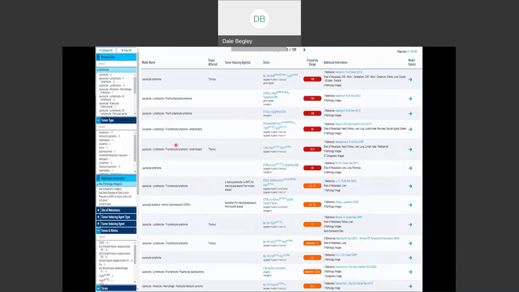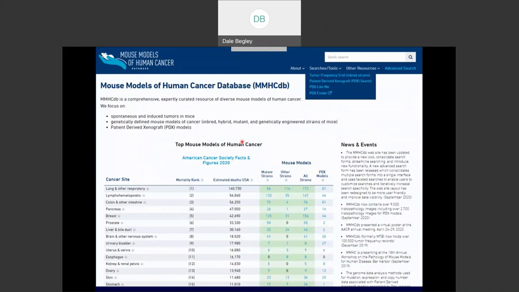We have a large number of those. We have other different types of tumor search pages, such as, for one example, the tumor frequency grid. You'd access these by using the pull-down menus at the top. Like the pull-down menu Search Tools lists the tumor frequency grid, the patient-derived xenograft, PDX Like Me, or the PDX Finder. So if you wanted to look at the tumor frequency grid, see an example here.